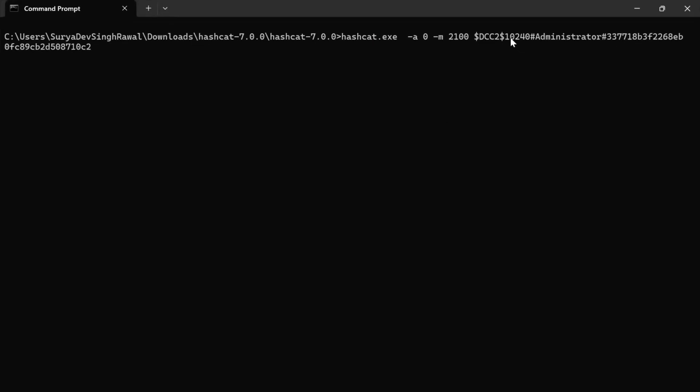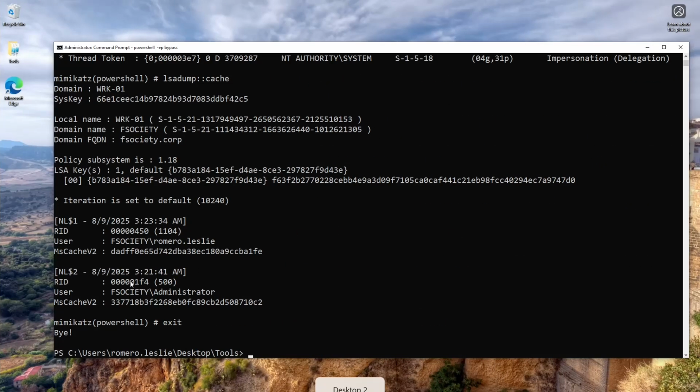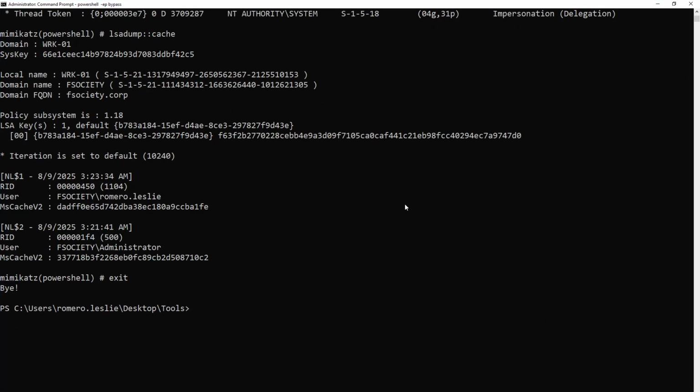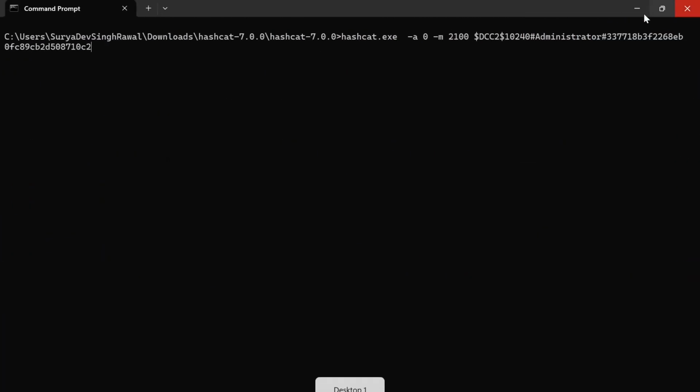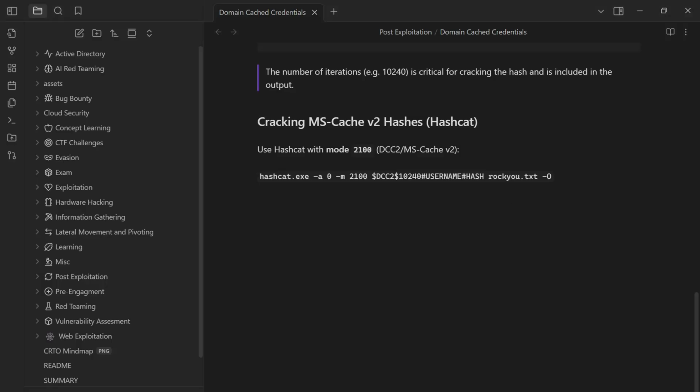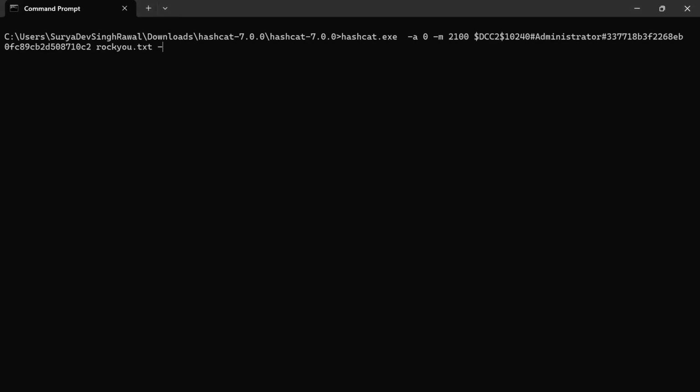Also, do keep in mind we have given it over here as 1024. This should be the same as how it's given over here. It's an iteration value. It's a cryptographic way of hashing the user's credential, so make sure to keep this the same over here. All right, now we need to specify the word list. So I'm going to be utilizing rockyou and -O to optimize the cracking process. Now I'll hit enter.